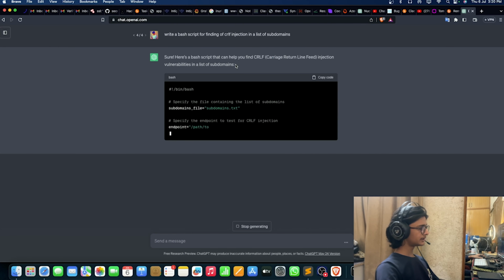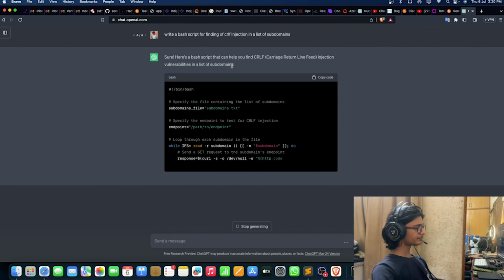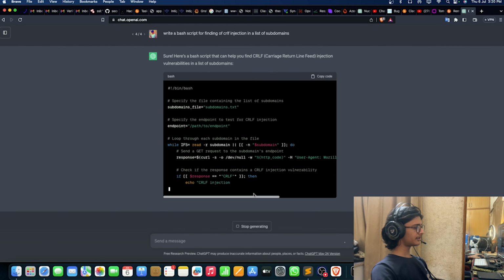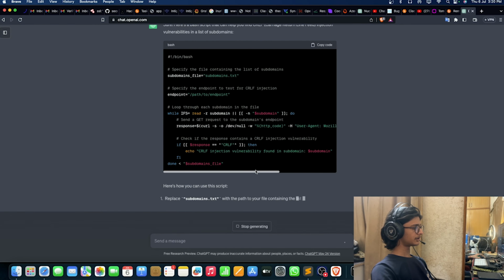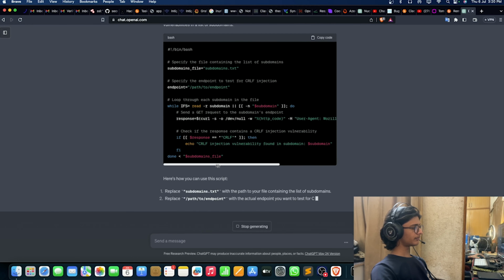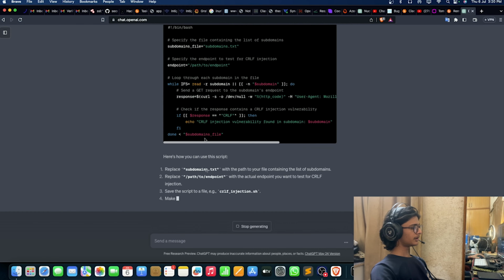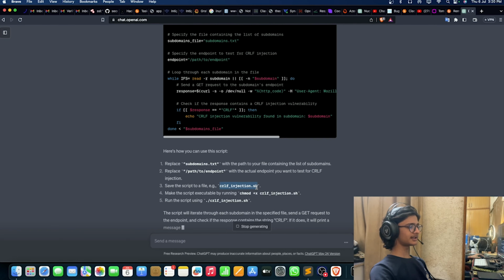So it is going to be using the subdomain file, and then it will change the path and it will add the CRLF headers. You can see this, and this is the usage. As you can see, replace subdomain.txt file with your path, replace slash path with the endpoint. Obviously, you have to do that, and save the script file as CRLF injection.sh. And then try to run it using this command.